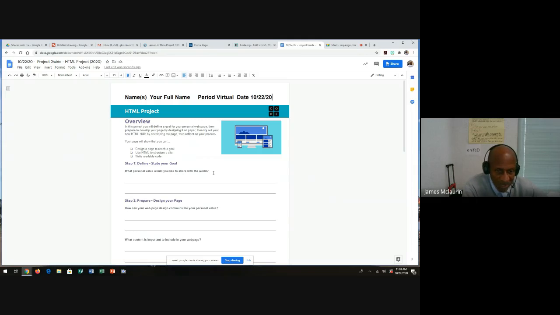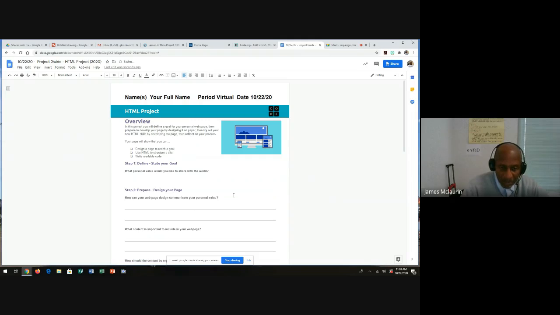Step 1, define or state your goal. What personal value would you like to share with the world? All right, so on these lines, which we don't need, I just basically select them and delete them, you then type in what is something that you value that you would like to share with the world. And it could be almost anything. I've heard and seen students come up with all kinds of things that they value that they'd like to share with the world.